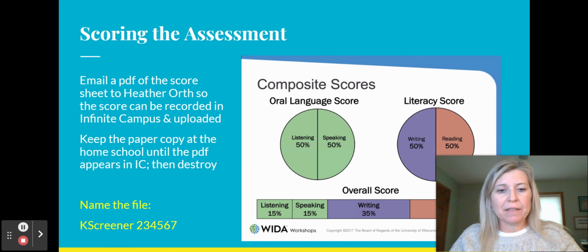When you send the score sheet by email to Heather Orth, please name the file as it looks on this screen, K Screener, and then the student number. Do not use punctuation in the name of the file. Keep the paper copy at your home school until the PDF appears in Infinite Campus. You may then destroy the paper copy of the file once you have seen it in Infinite Campus.